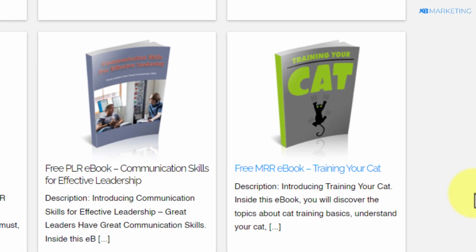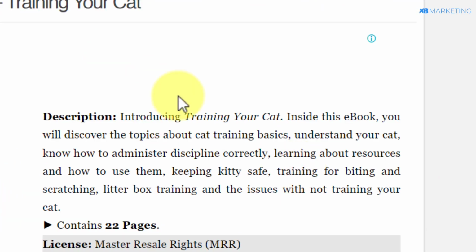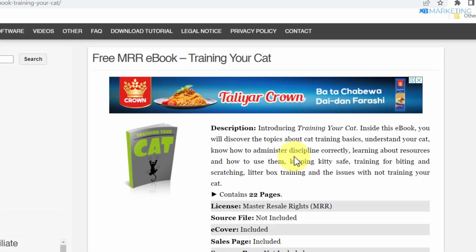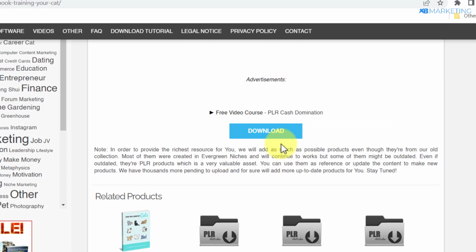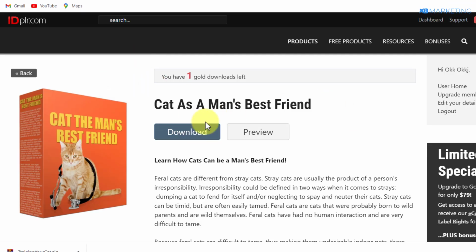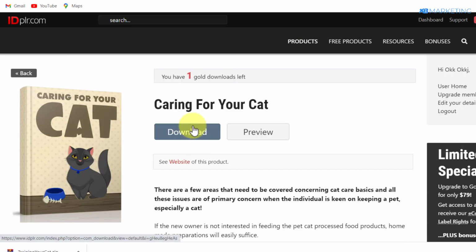So as you can see, this one here says training your cat. All you need to do is click on this ebook, and keep in mind, I am only using this as an example. So you want to click on download, and also keep in mind, you can use websites like idplr.com to find more PLR products that you can use for free. All right. So you can see these are some of the PLR products available on idplr.com. And all you need to do is click on download to get it as well.